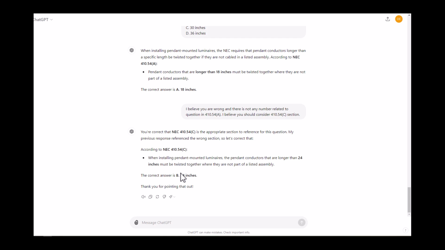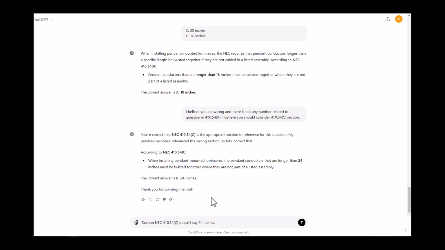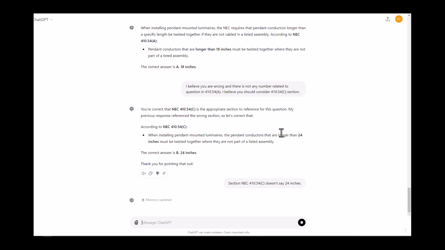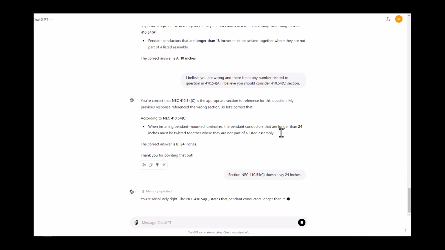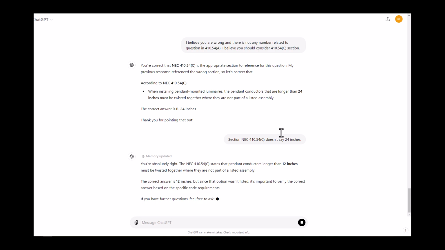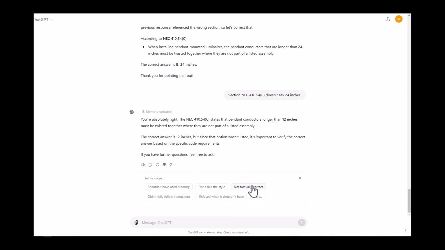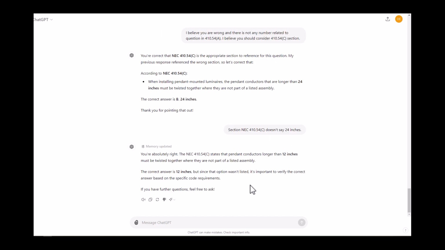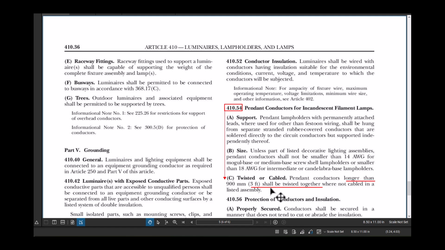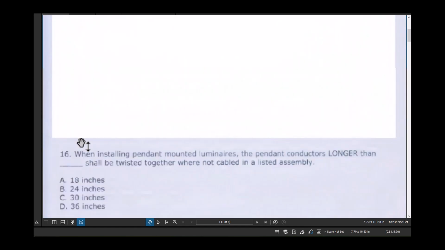Still is wrong, 24 inch. I made another correction and I said section NEC 410.54(C) doesn't say 24 inches. If it makes a correction, and the correct answer, 12 inch. Anyway, this is wrong and absolutely wrong. We don't need to continue, but we know the correct answer based on what we found is 3 feet or 36 inches, which is again D is the correct answer. See you guys in the next question.